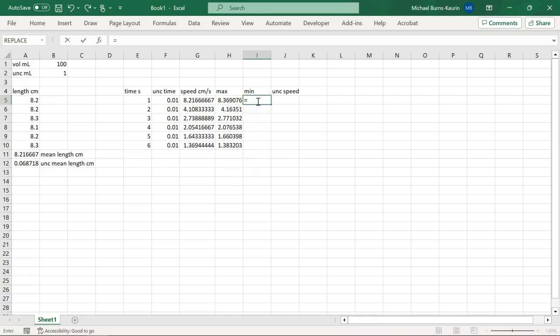For the min, I'll set it up a slightly different way if you prefer this. Instead of trying to always refer to cell A11, I'll just type in the number 8.217 minus, I want the minimum speed, so I want the smallest length consistent, which is 0.069. I'm keeping too many digits here, but and then divide by the time, so parentheses, the time. Now I want the maximum time, so I add the uncertainty.